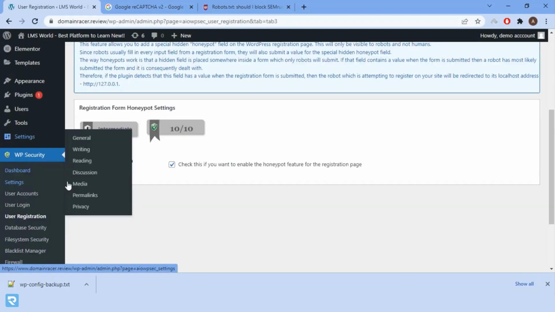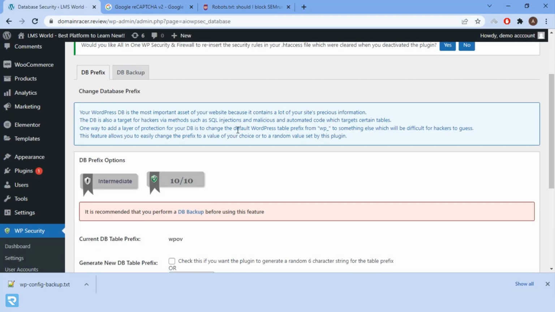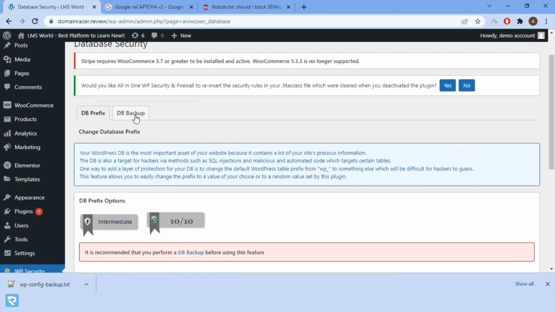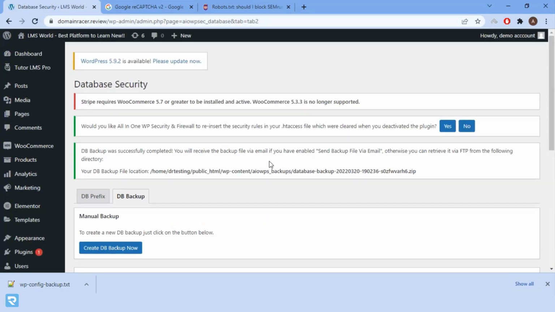Now we'll scroll down and click on database security. Before moving further, we need to take the backup. So we have to go to the DB backup. To take a backup, the process is very simple. Click on this and the backup will complete. So the backup has been completed and it is stored here. That is the completed part.